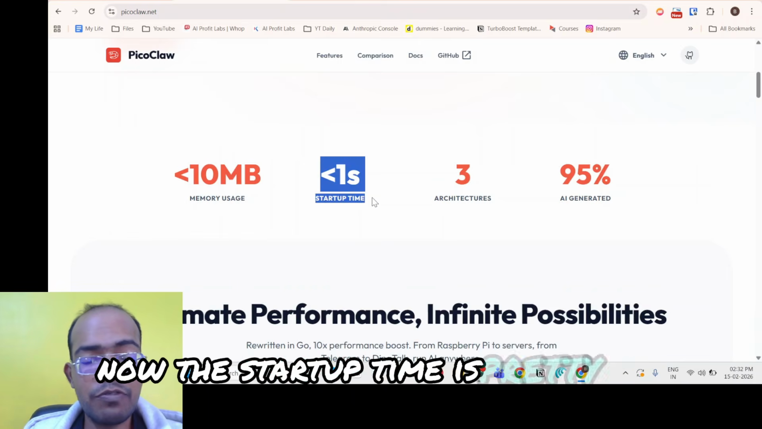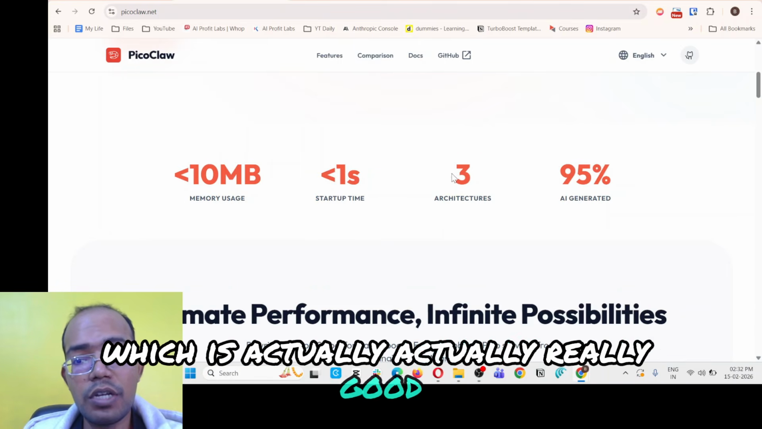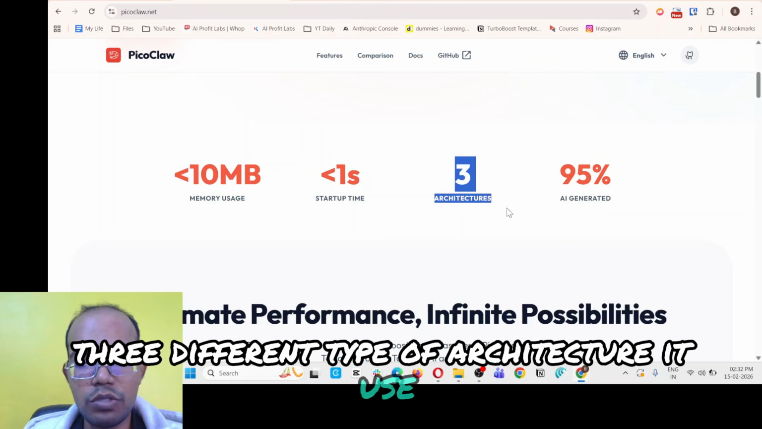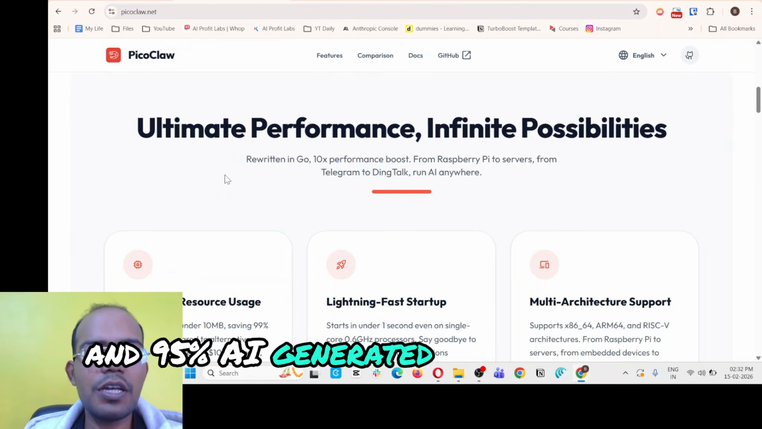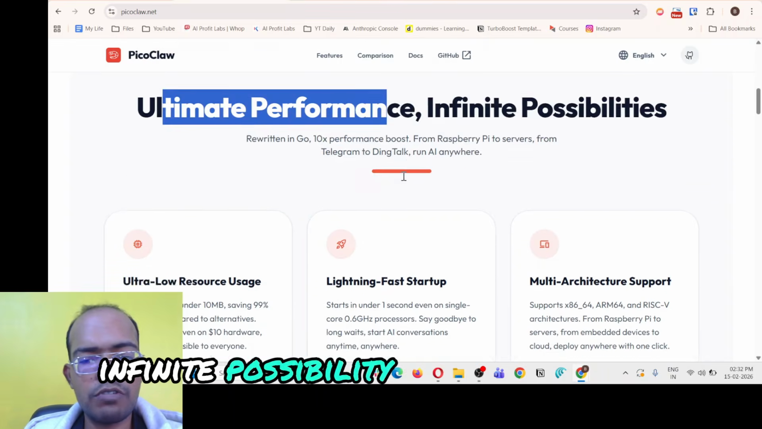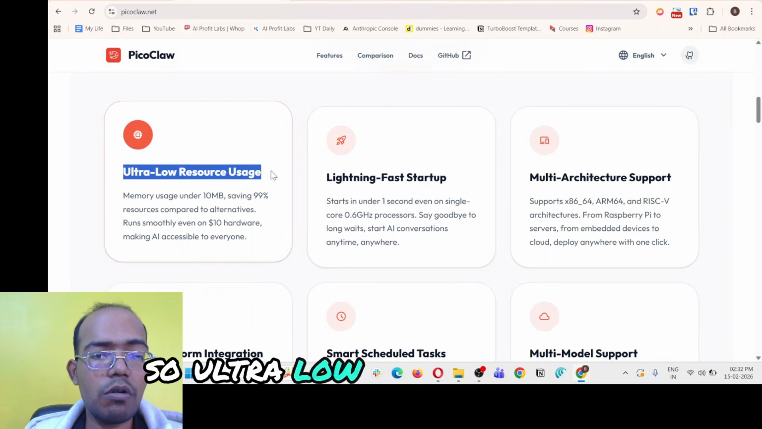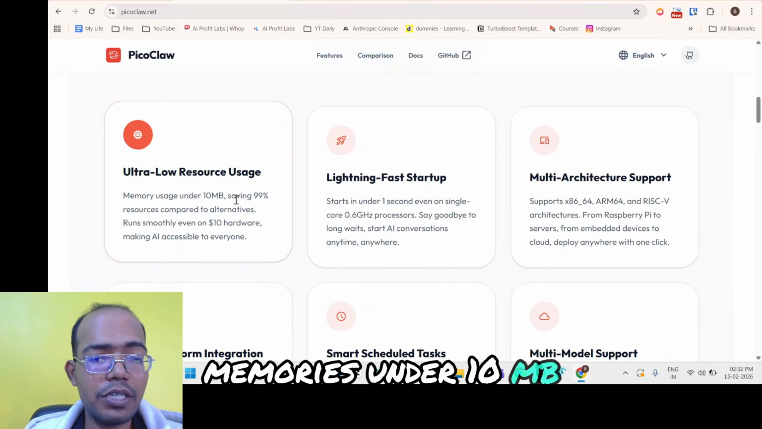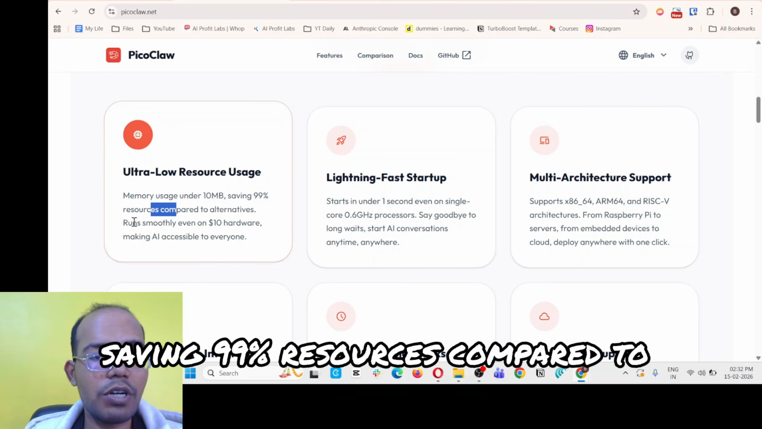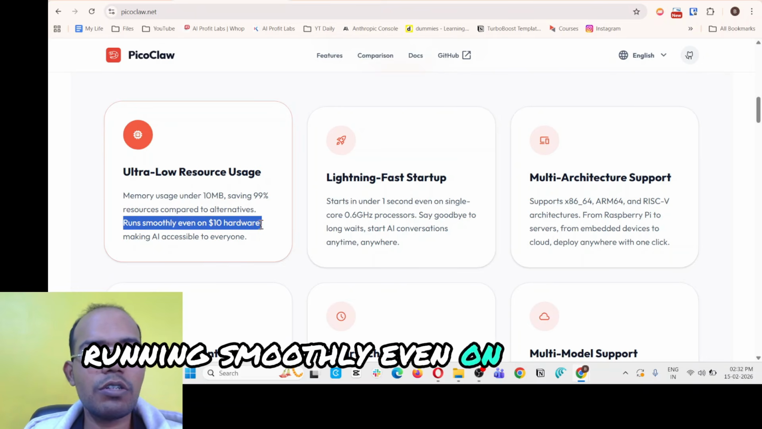Now the startup time is pretty fast, which is actually really good. It uses 3 different types of architecture, and it is 95% AI generated. Now, ultimate performance, infinite possibility, is what they claim. Ultra low resource usage: memory is under 10 MB, saving 99% of resources compared to alternatives. It runs smoothly even on $10 hardware.